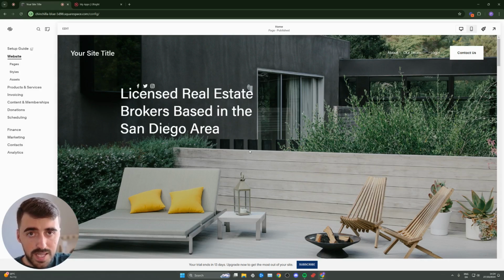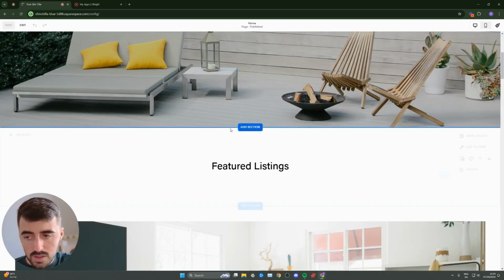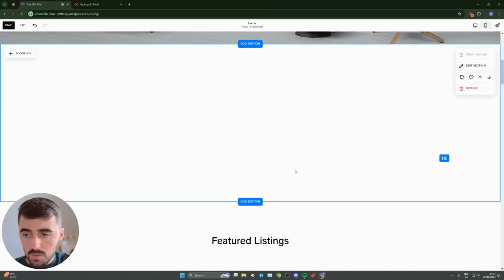Once you're on your Squarespace website, go to edit in the top left corner here, and then that's going to take you to the editor of your website. Here, you need to decide where you want to display the pricing table. In my case, I want to create a brand new section beneath this image. So I'm going to click on add section right here, and then I'm going to add a blank section because I want the only thing in this section to be my pricing table.